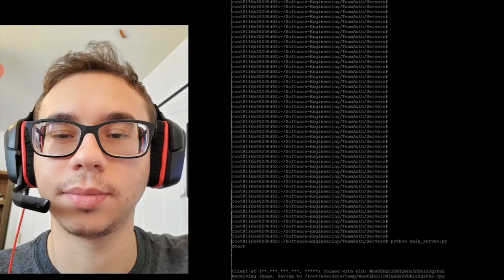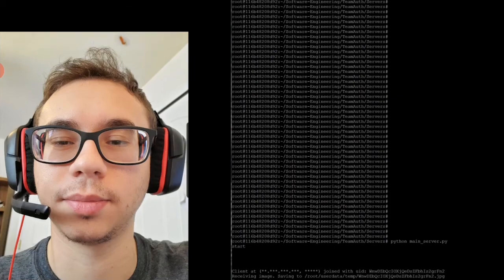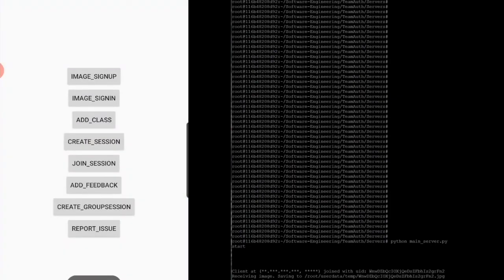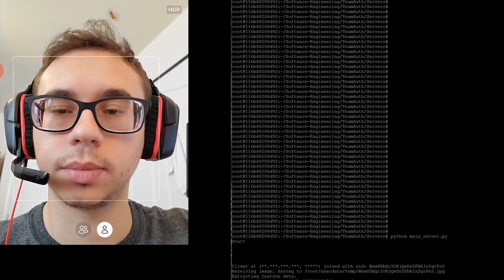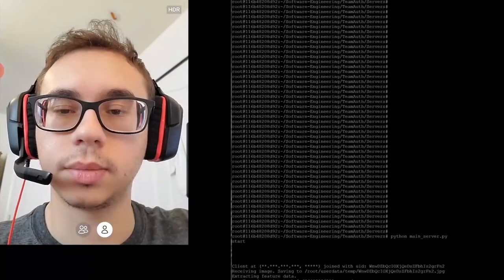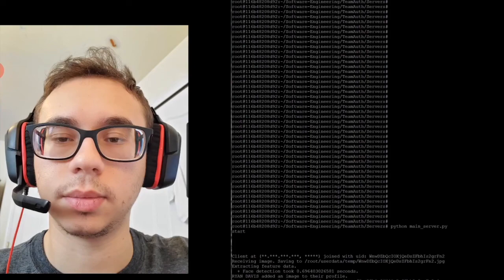Up next, we have the image sign-in. This will compare the picture I take with the feature data already stored in my profile. Then it will determine if the picture I took contains the same face that is stored in my profile and notify me if I was able to sign in. And as you can see, I was able to sign in.